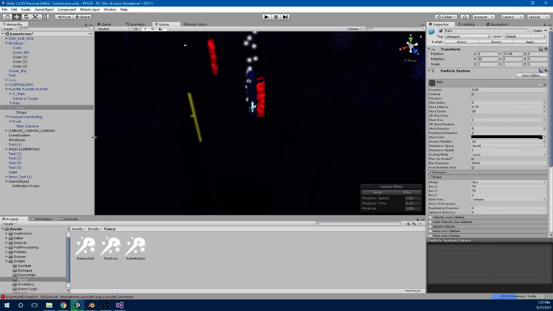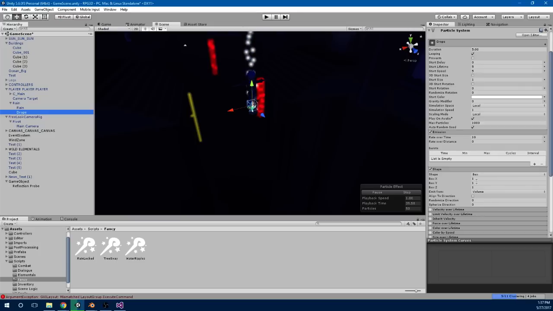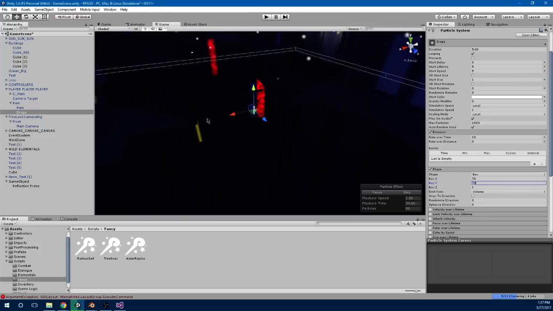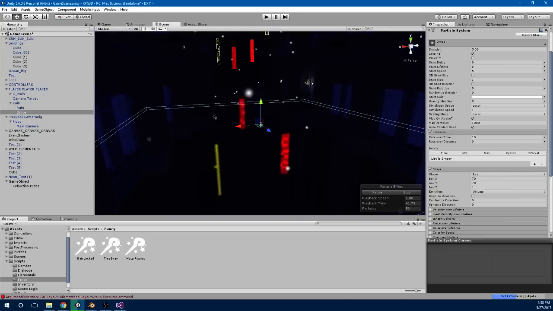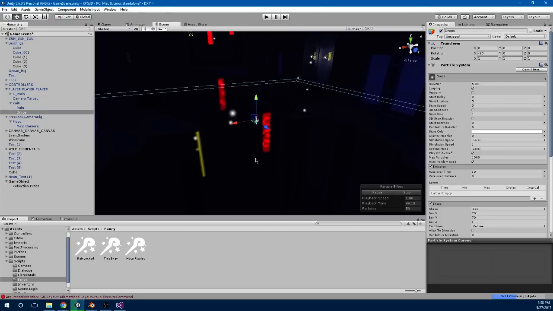So this was 70 by 70. Okay. Oh, that's because it's in the sky. Okay, good. Now we need them to shoot up really fast. So start speed of like 100. Sure.